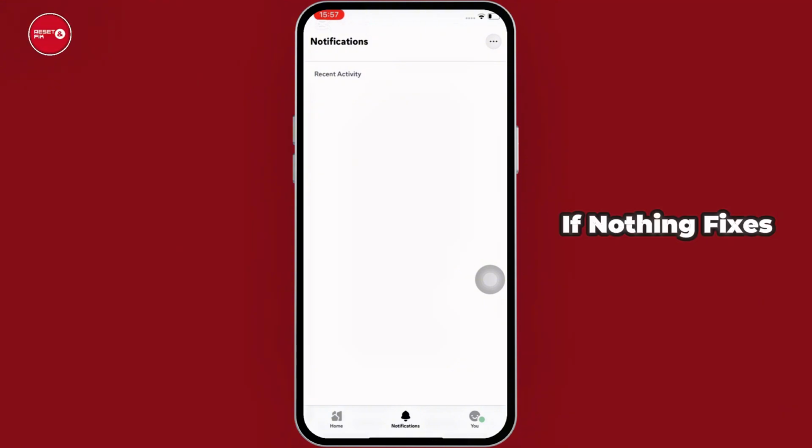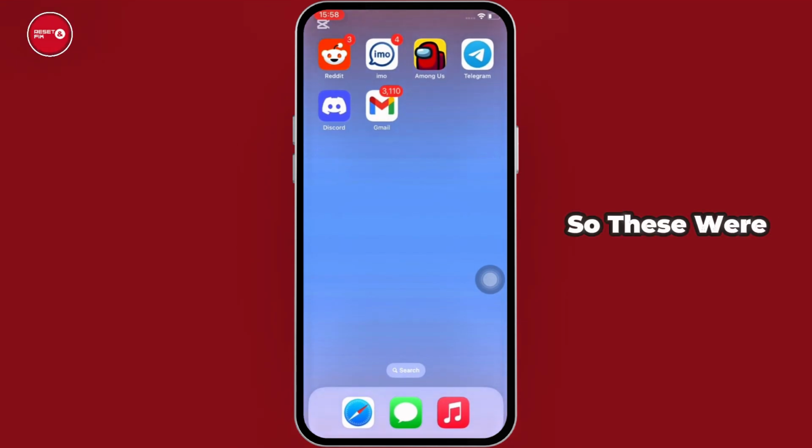And lastly, if nothing fixes your issue, it might be the external app or the bot. So go ahead and contact the bot developer to verify the app is configured correctly on Discord's developer portal. So these were a few fixes on how you can fix Discord error code 50012.